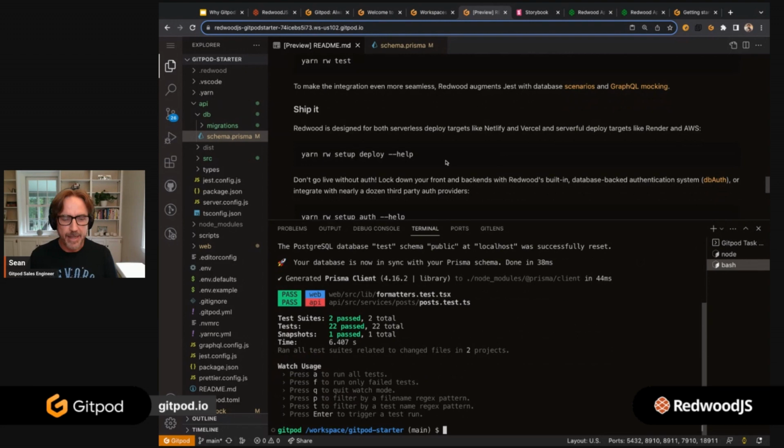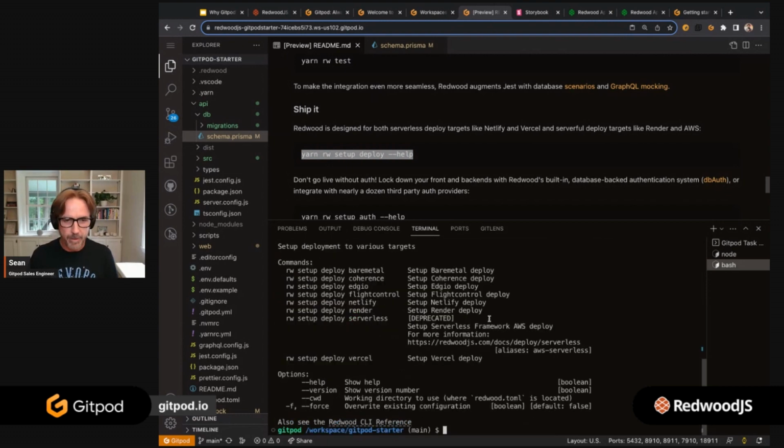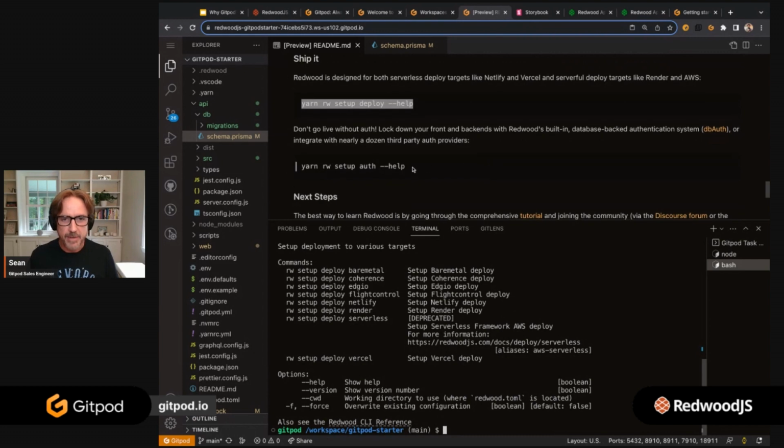And then finally, I won't be able to run this step because I don't have a target environment yet, but you can ship your app too. So here are some of the options you can use. We'll just show the different targets you can use for deploying your app. So built-in support for a bunch of different options. All those are there. And then you also have several options for auth providers.